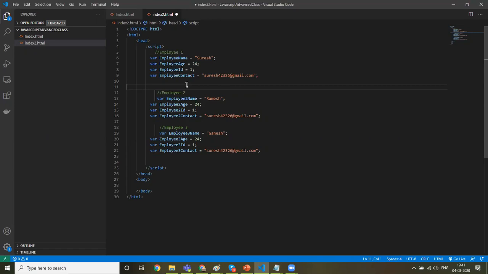If you are having hundreds of variables, it's very difficult to identify, difficult to observe, difficult to code. So we need a way to group similar properties. All the properties of the employee, I should be able to group. That's what an object does. An object is going to contain the properties of a similar object. Here employee is an object. All his properties will be in the same location.